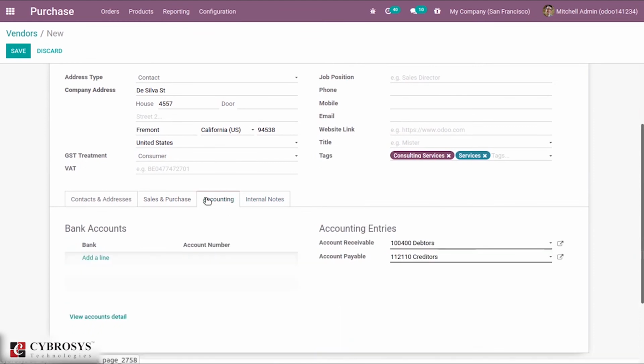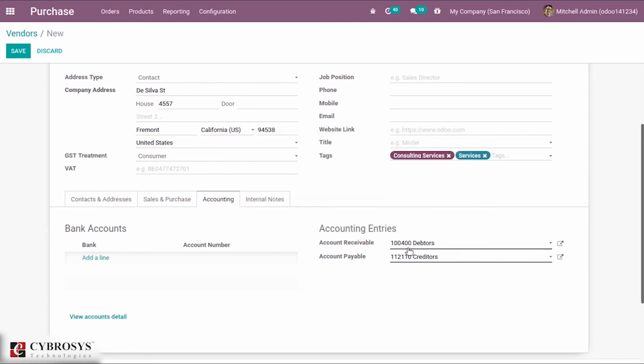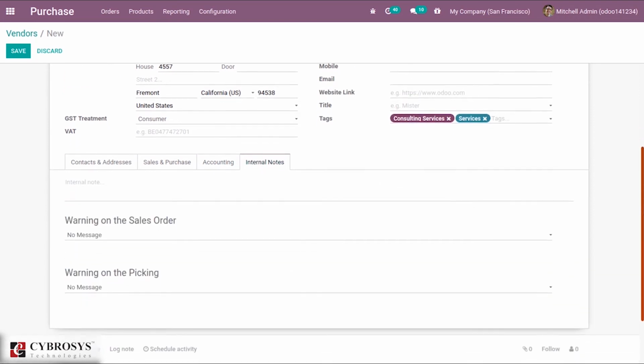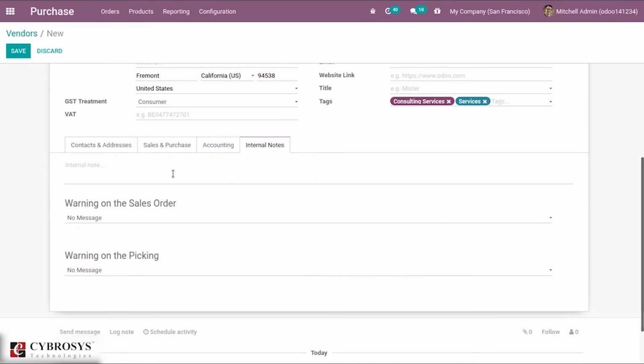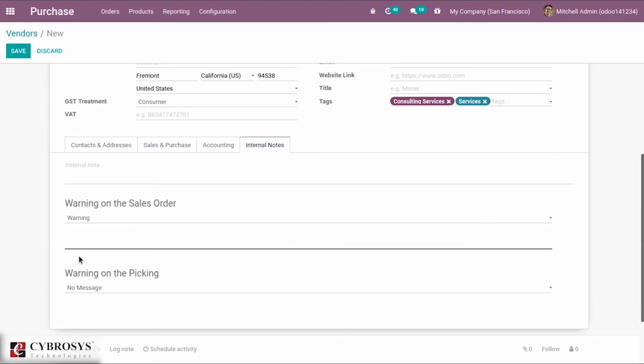Then we have the accounting tab for this vendor, like adding bank accounts, account number. Then accounting entries including account receivable and account payable. By default you can see some values, and you can change that. Then in internal notes you can add an internal note. Then we can set warnings on sale order. You can add warnings with no message, or a warning can be set.